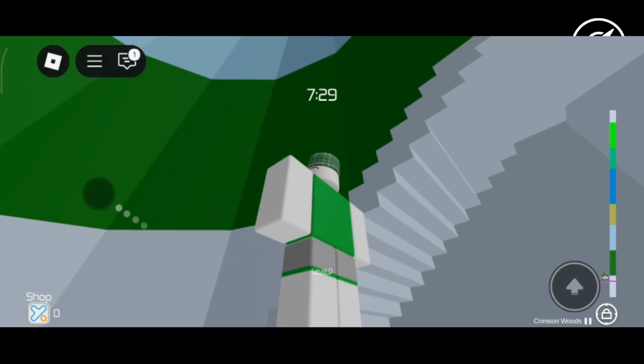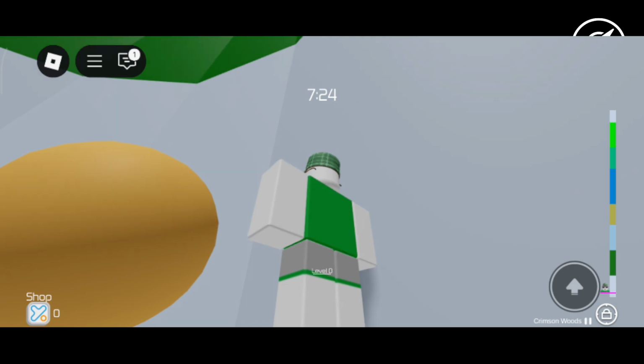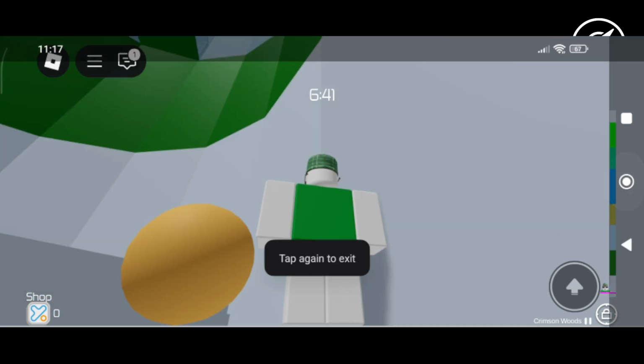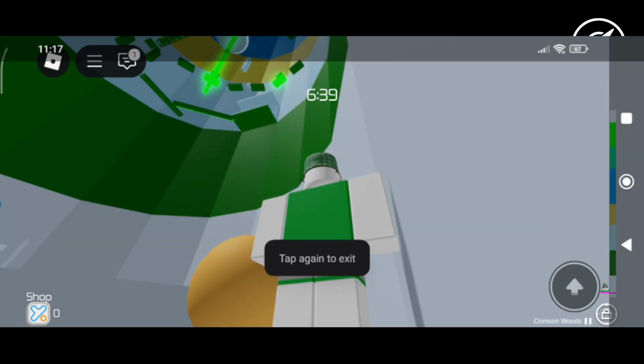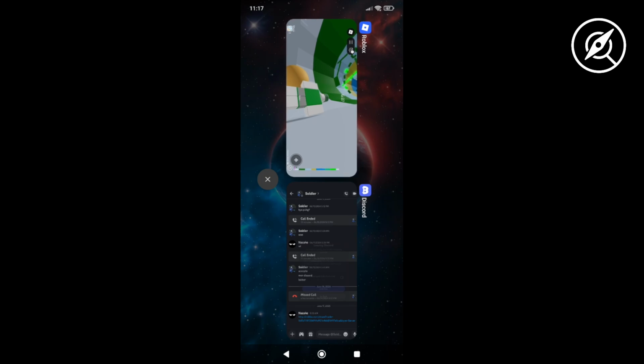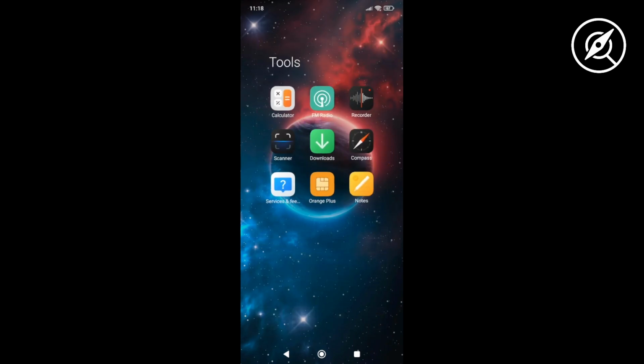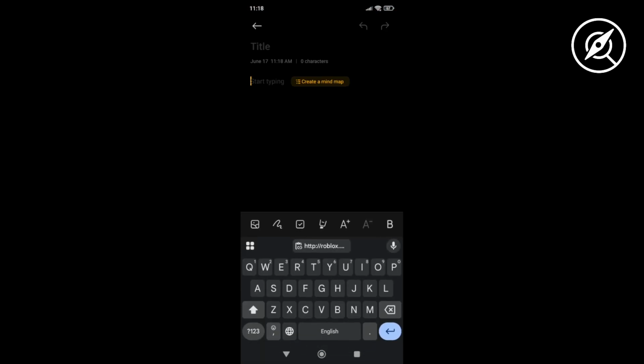Now sometimes you might get an error saying that you do not have permission to join this experience, with error code 524. To fix that, you should simply paste the link somewhere else from Discord. First close Roblox and go back to Discord, then copy the link from here. Click Copy Text to copy the entire message. Then open your notepad or notes, paste the link in here, and save.